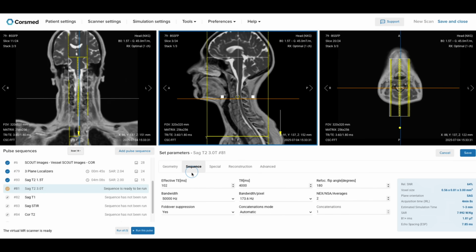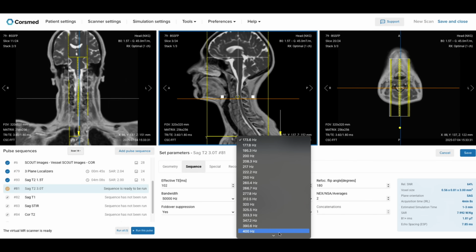Moving on to this Sequence tab, we can keep the same TE and TR, as T2 weighted contrast still remains for 3 Tesla. But now look at the bandwidth per pixel. Remember that at 1.5 Tesla, the frequency precession difference between fat and water is 220 Hz. But at 3 Tesla, it doubles up to 440 Hz approximately. So we'll set the bandwidth per pixel to around this value. I'll go with 434 Hz here.